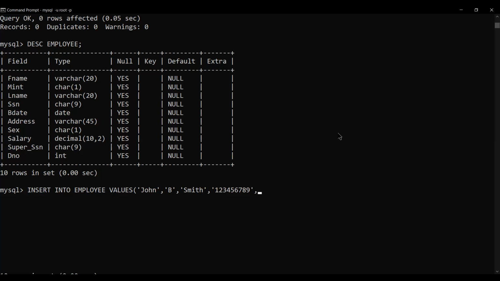And birth date. For the birth date, first there should be the year, and next a dash, and next the month and the date. Like this I insert my birthday there. And next, the address. It should also be within inverted commas, because it is the varchar type.